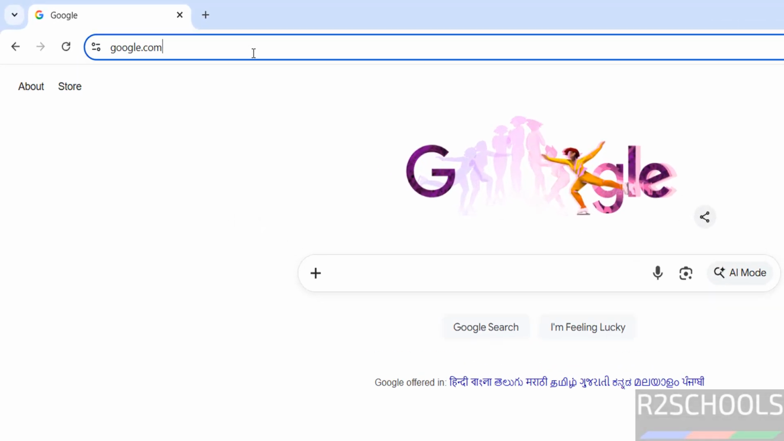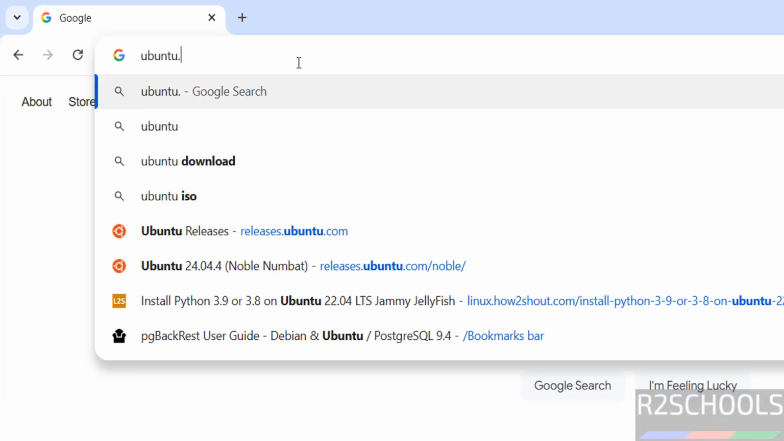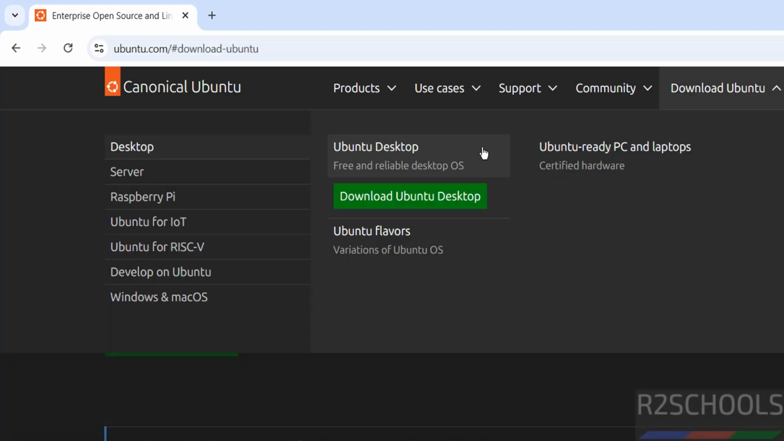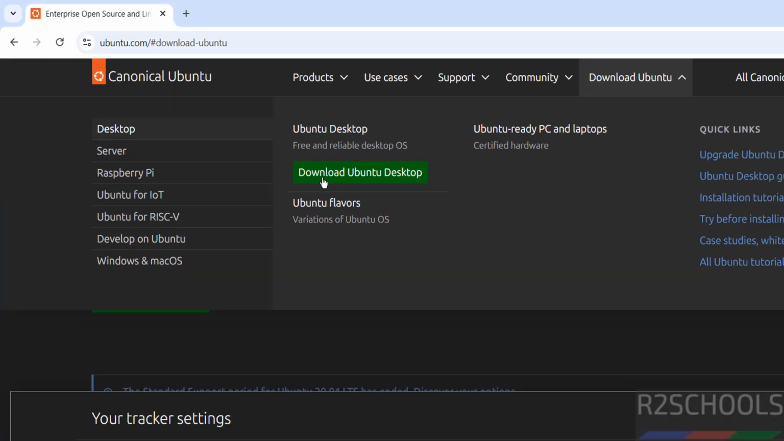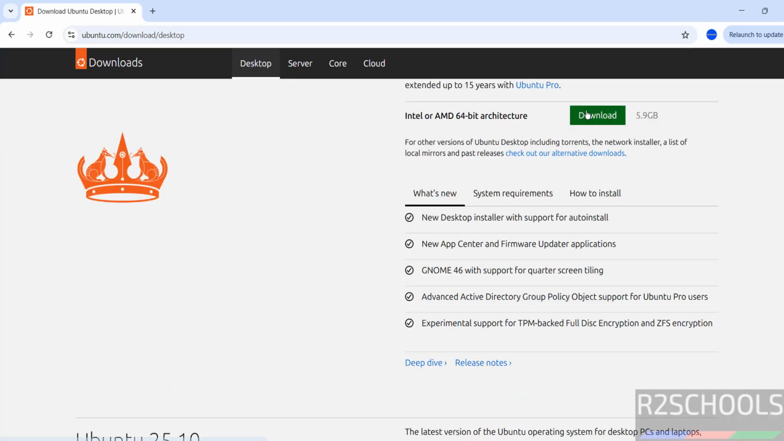Okay, first go to Ubuntu official website and download it. It is ubuntu.com. Then click on download Ubuntu. Then see here we have the desktop, server and other options. In this video we are going to download and install desktop. So click on desktop, then click on download Ubuntu desktop. See here, the latest release at the time of making this video is 24.04.4 LTS version and its size is about 5.9 gigabytes. Click on download.